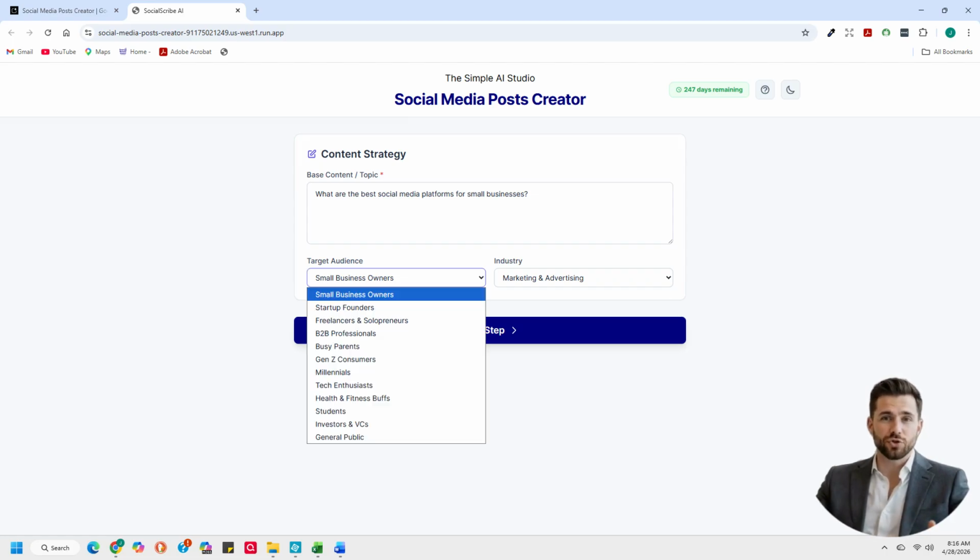Now let's look at those drop downs in more detail. When you click on target audience, you get a solid list of options. And this is where the tool really starts to feel smart. You can choose from small business owners, startup founders, freelancers and solopreneurs, B2B professionals, busy parents, Gen Z consumers, millennials, tech enthusiasts, health and fitness buffs, students, investors and VCs, or general public.